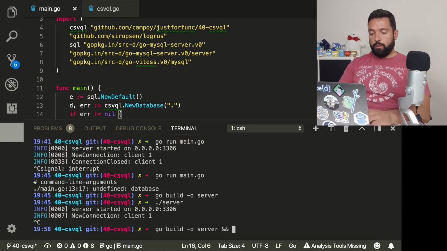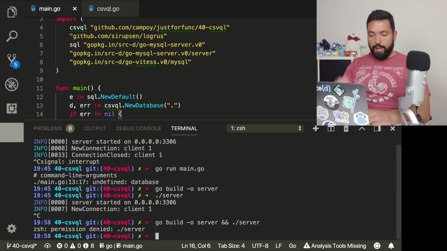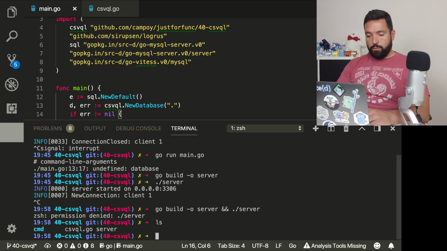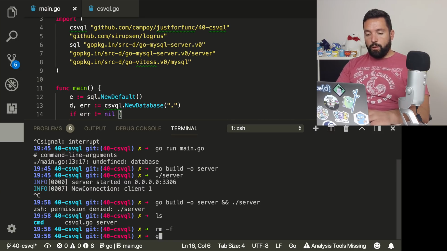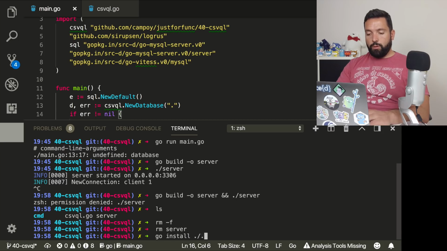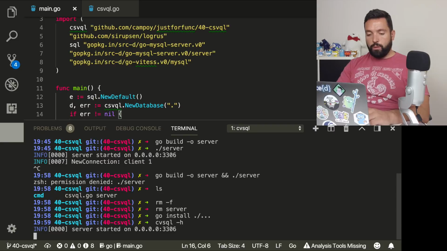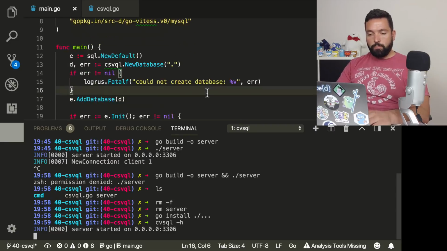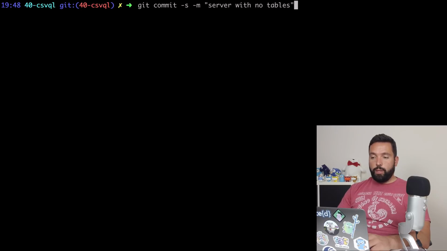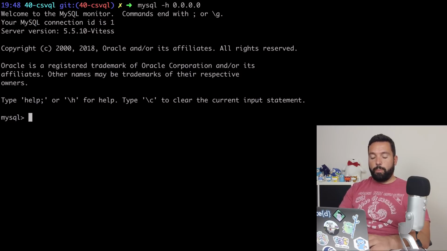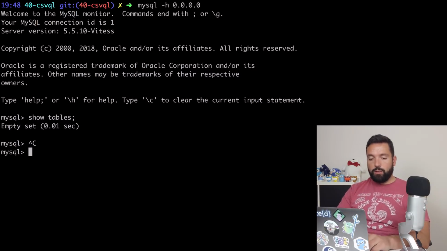Let's do go build and run the server. It does not compile. Why doesn't it compile? Oh, so actually, since we changed everything, let's remove server, and now we will go install all of this. We should end up with CSVQL somewhere. Cool. So now it's running, and now we can connect to it. MySQL, show tables. It's an empty set, which makes sense.